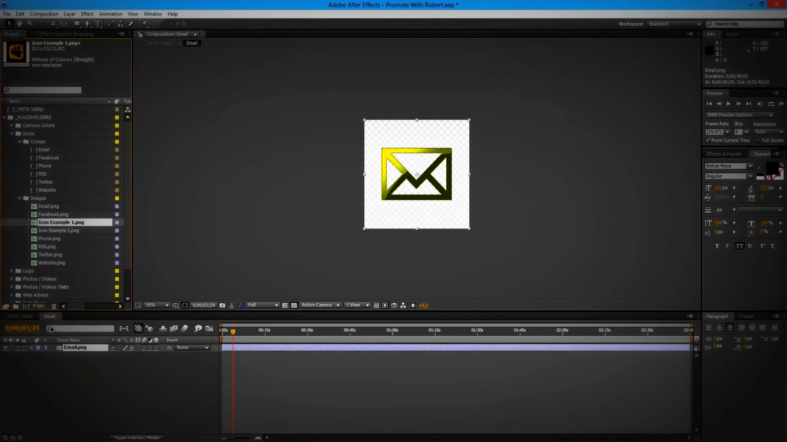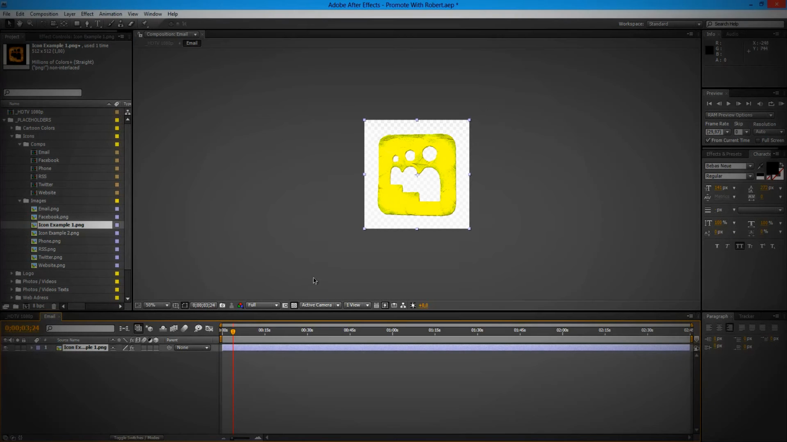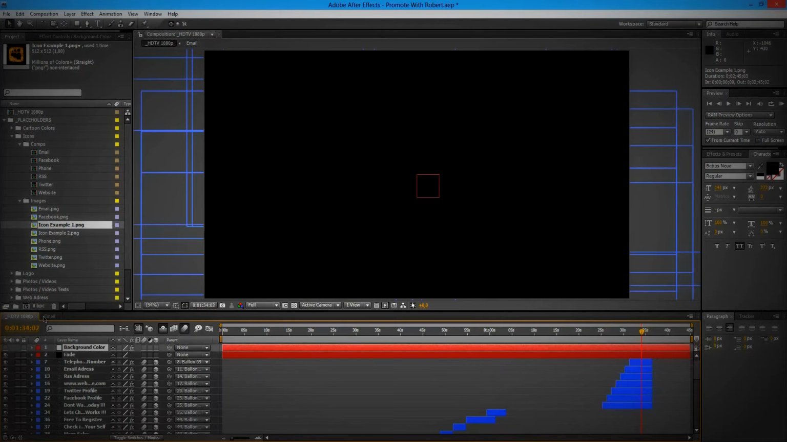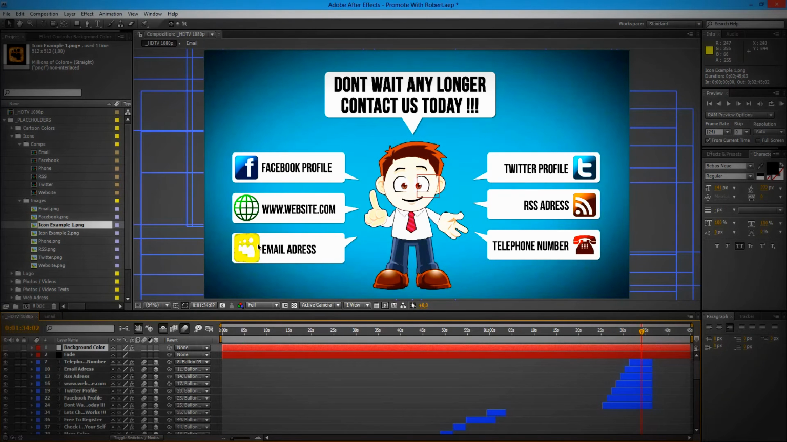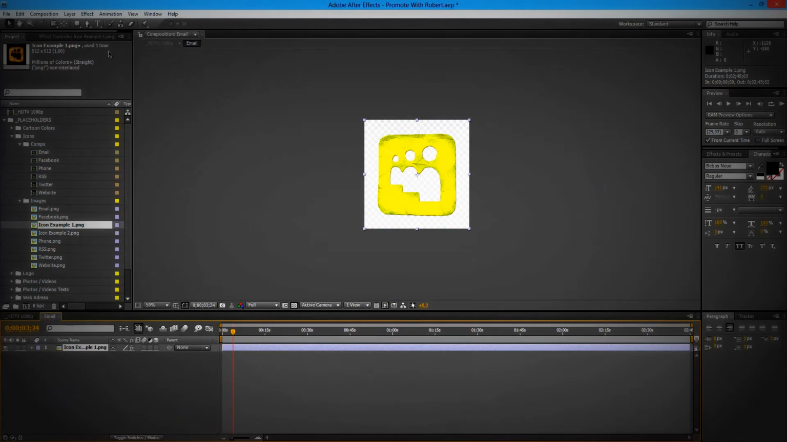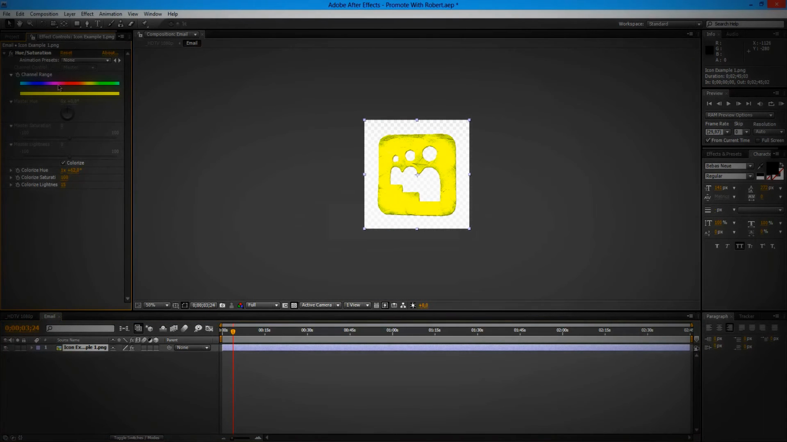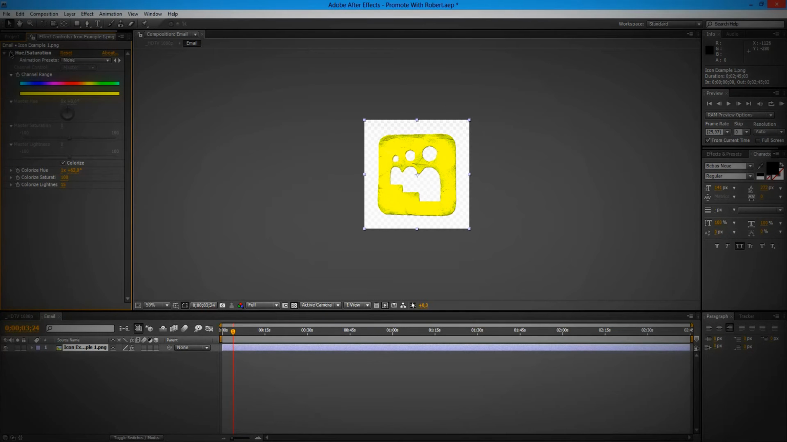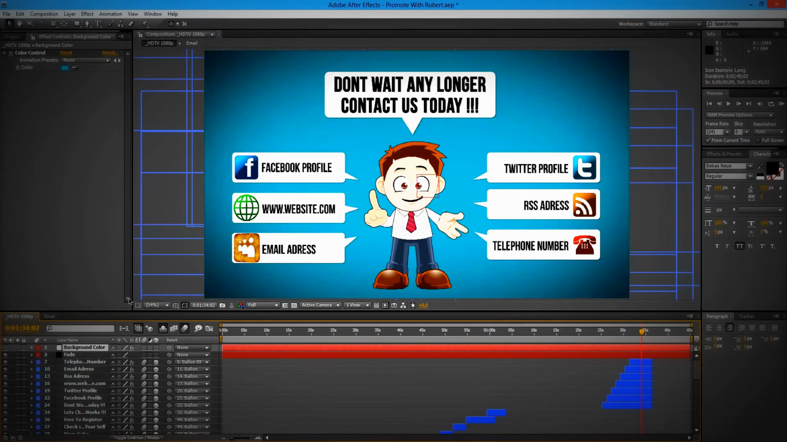I'm going to bring it inside the composition, and holding Alt, I'm gonna drop it on top of email, and there we go. We have replaced the icon. The color is a bit off, and that's because we have a color correction effect on the previous icon. If you want the original color, just disable it, and there we go. We have the original color here.